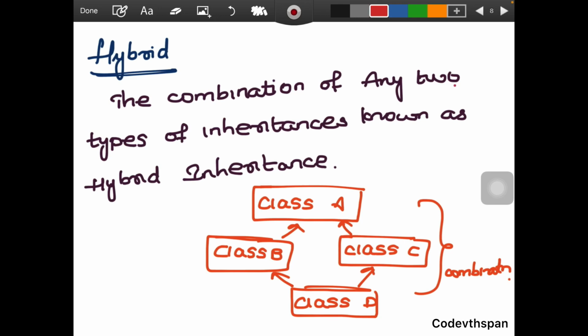Next we have hybrid inheritance. The combination of any two types of inheritance is known as hybrid inheritance. That means we have discussed single level, multi-level, multiple and hierarchical. So any combination of two inheritances we can perform, then it is known as hybrid inheritance. Next we will see the execution of single level inheritance, how it actually works.